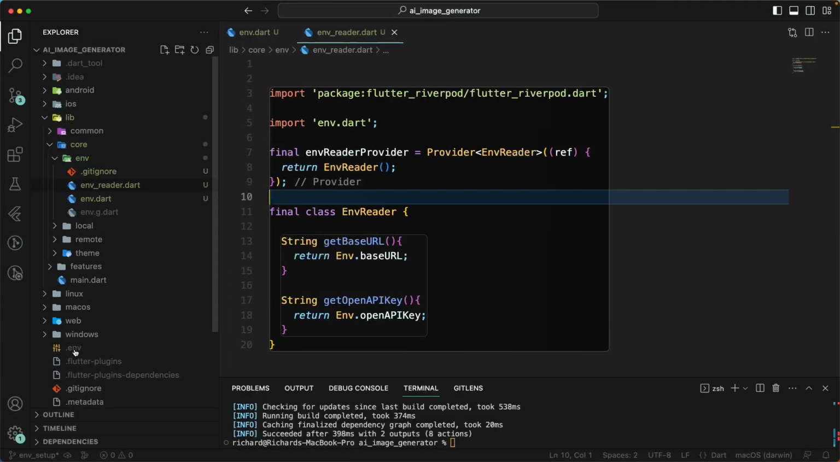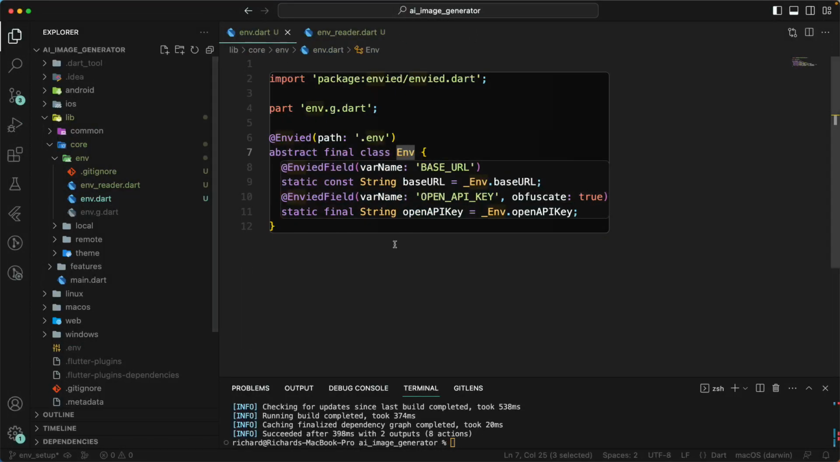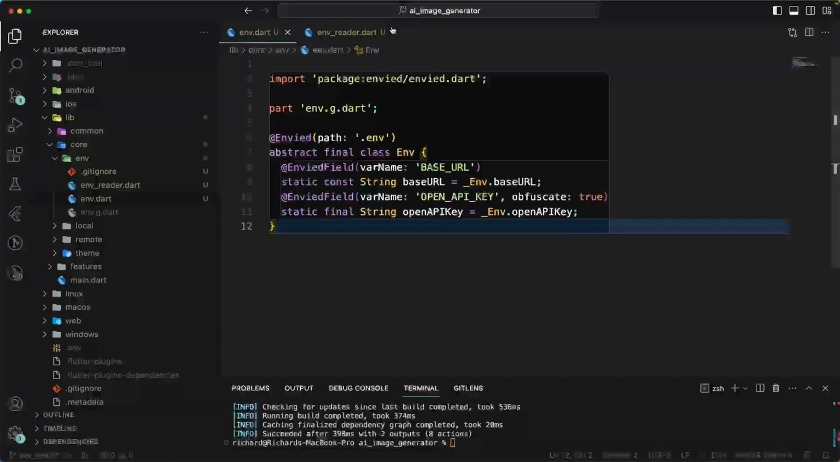We have the env file over here, and once we have done that, we need to generate the env.g.dart file, and make sure you generate the g.dart file and place all of your variables, or the var names that we have set up in the env file, in this way. And make sure to obfuscate your open API key over here. Make sure you understand this is not bulletproof, and it's going to break, but it's harder for anybody to find it.